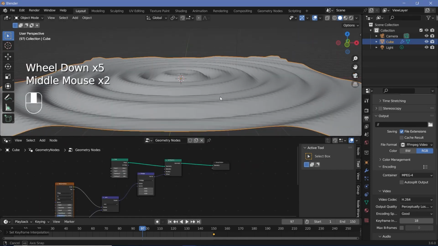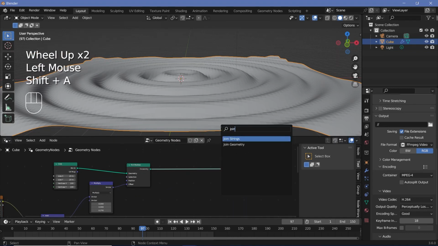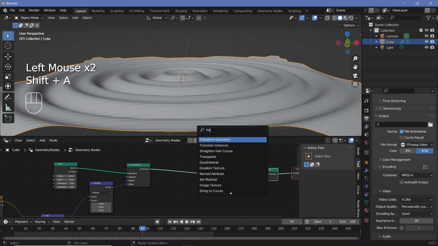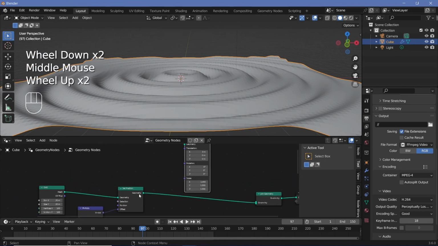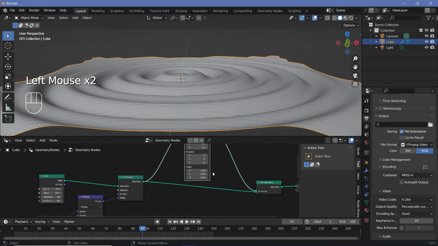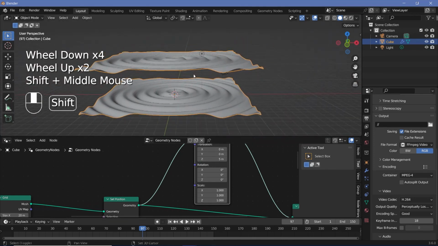Now, let's go ahead and create a top version of this as well by pressing Shift A and searching for a join geometry so that we can have both the floor and the ceiling, and then press Shift A and search for a transform geometry node. Just keep it outside the link and plug this geometry into the geometry, and this one from here into the join geometry. Now we can translate it on the z-axis by maybe 5 units, and that way you get a second copy that moves on top.